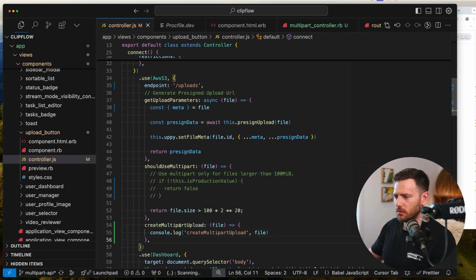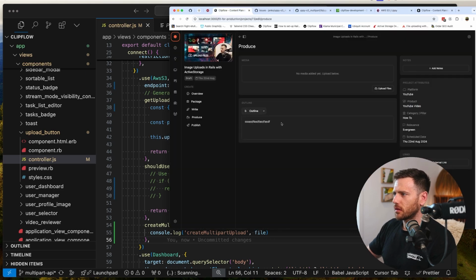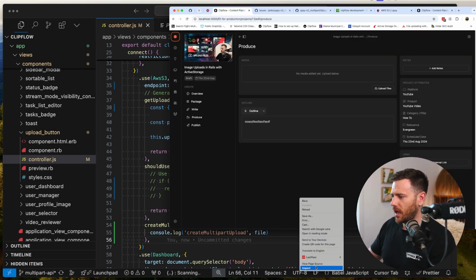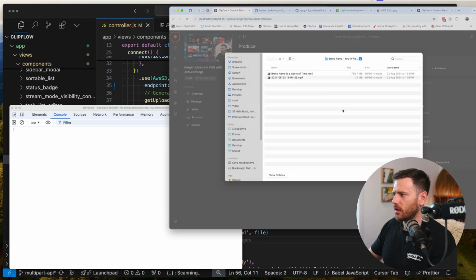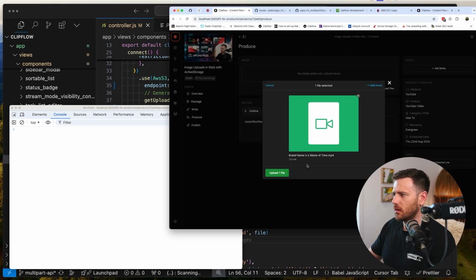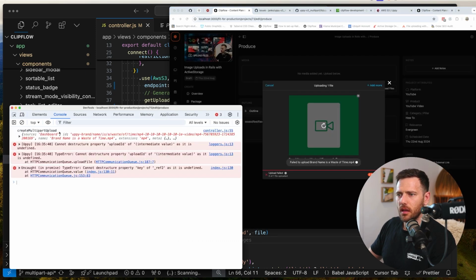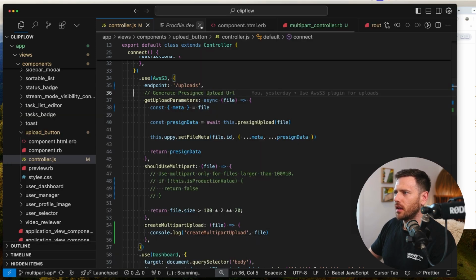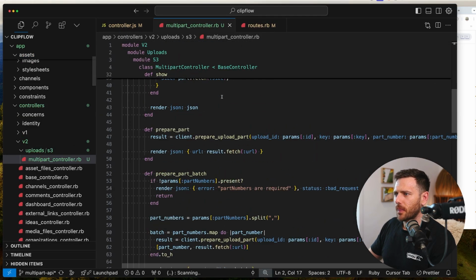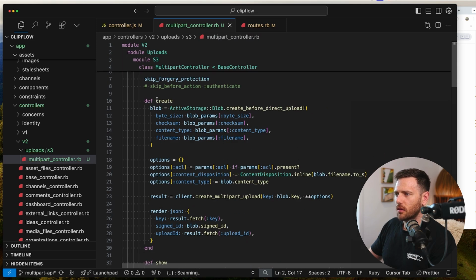Okay, so now we're just going to test it. It's going to console log. That's what it thinks is the next best step. So let's go here, chuck a file in, big file. Where are you? There we go. Upload, cool. Here we go, we create the multipart. So the first thing is we need to hit the endpoint. What is it saying it needs? This is the one, a function that calls the API to create a new upload. So in our case, that's going to be this create endpoint.